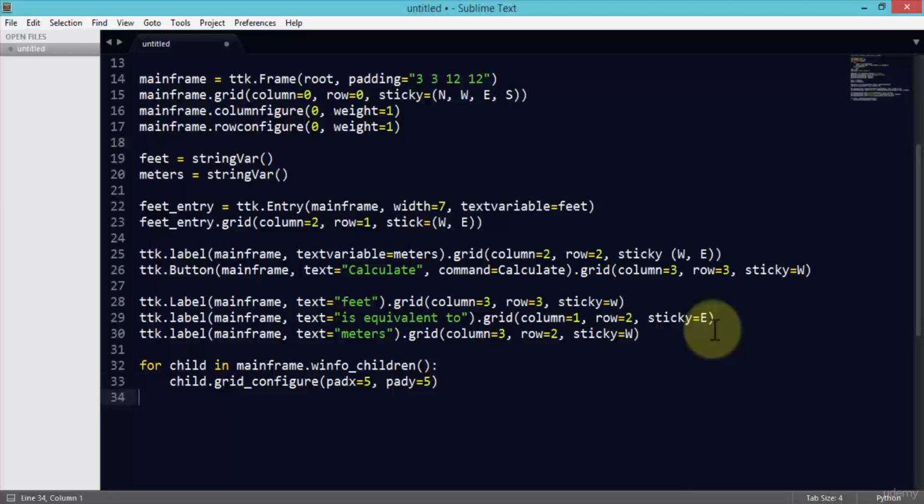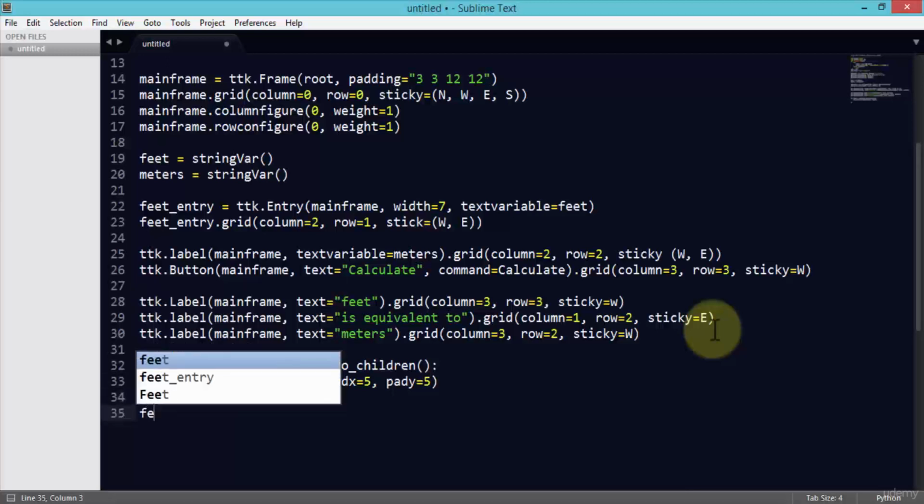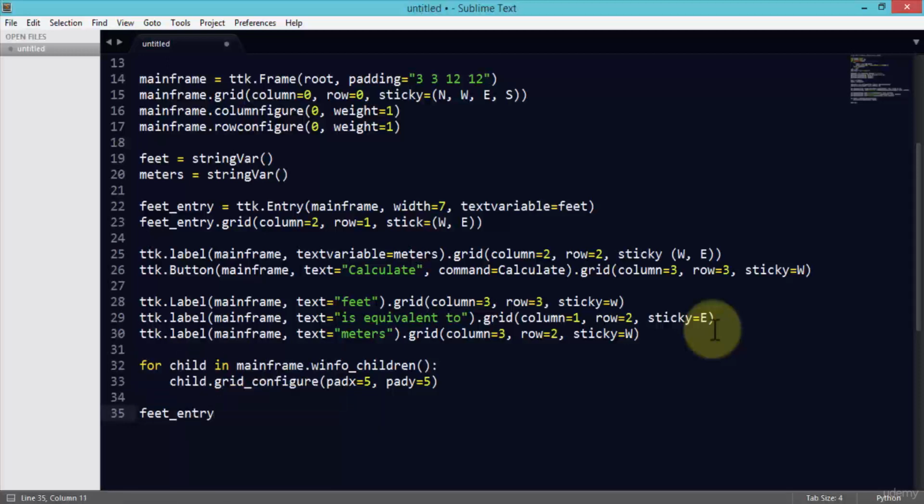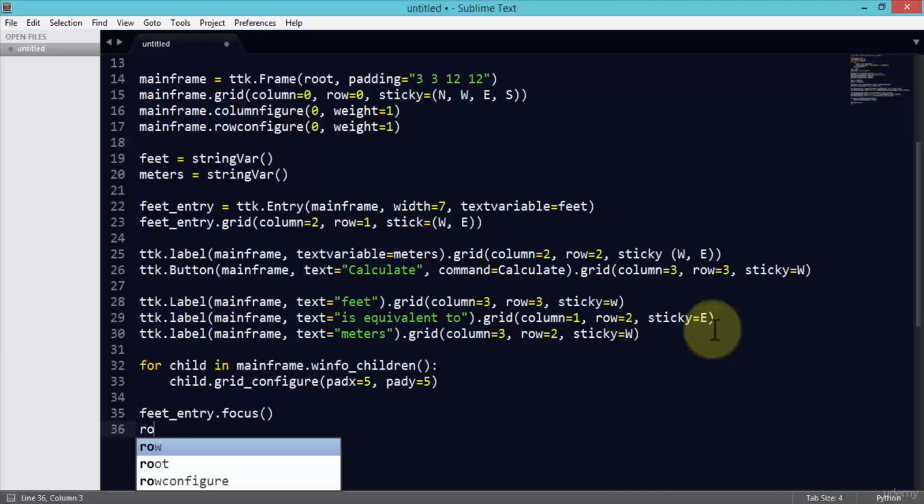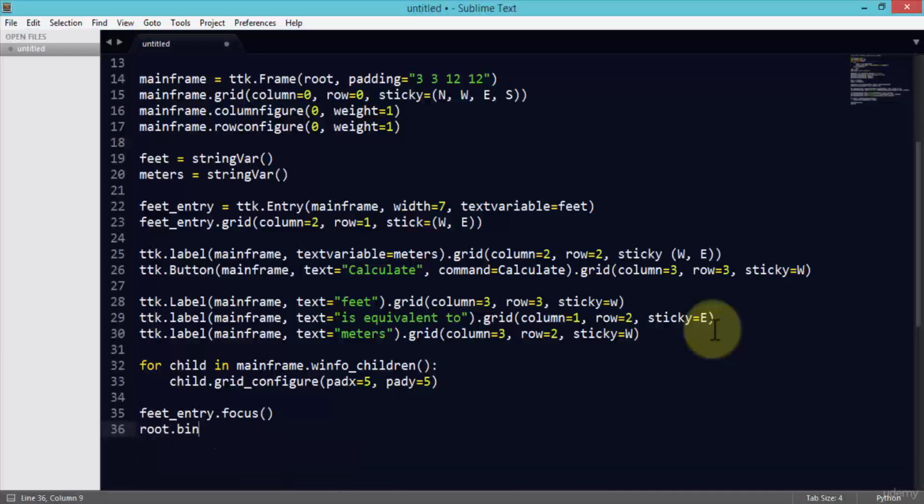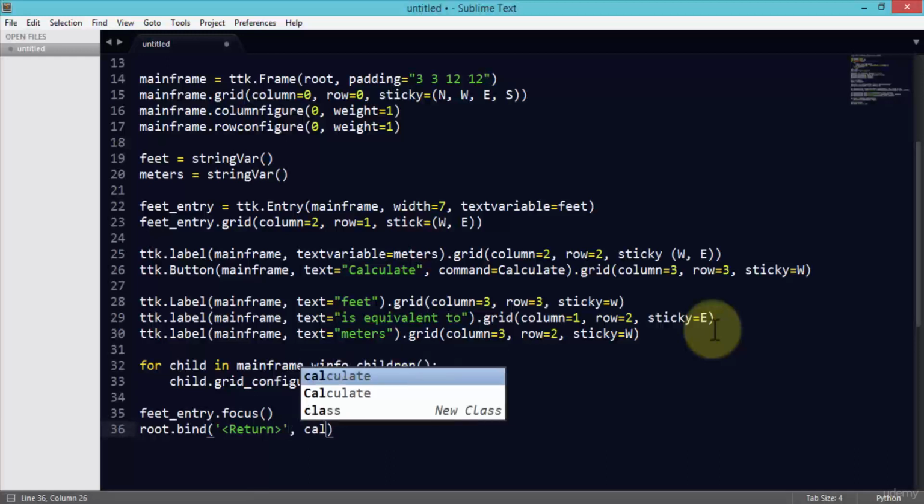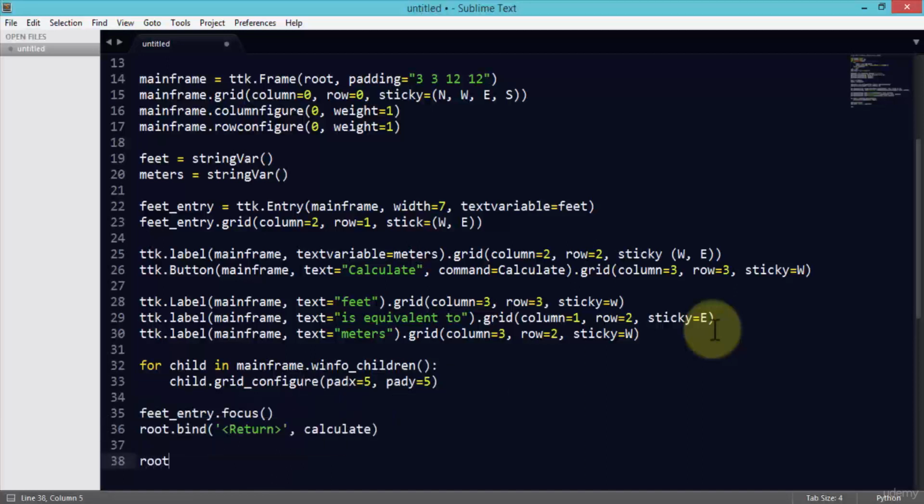Next, bring my feet into focus, right? So I need my feet, the entry dot focus method, and then bind it, root dot bind, and do the return. And the return, in fact, is going to be in brackets, return, and then do the calculate. Finish it off with my root dot main loop.